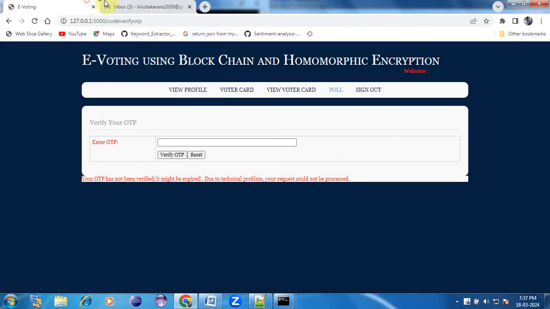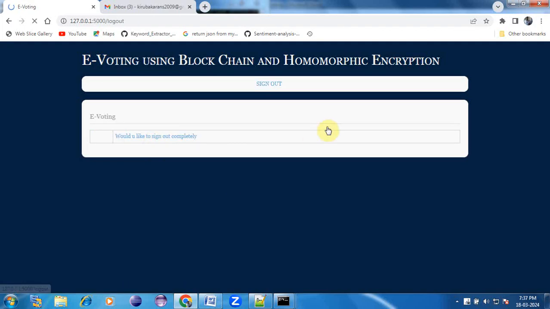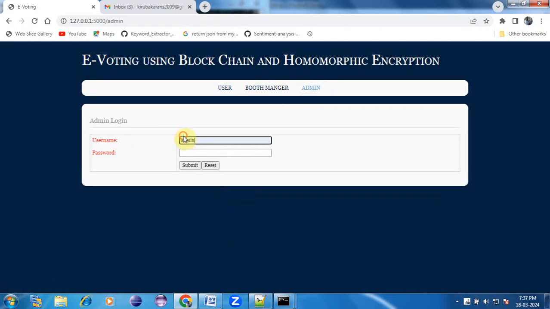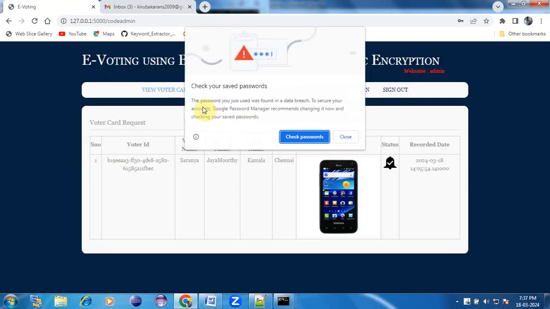Because what happens now, we are not yet having the voter card, so it is showing this alert. We have to go to admin. In admin, the username and password is admin. So we are logging in.